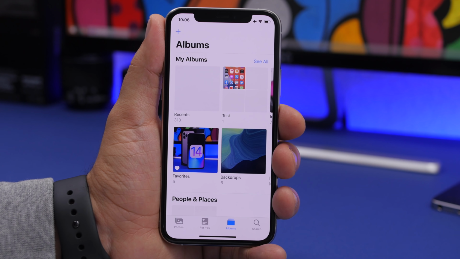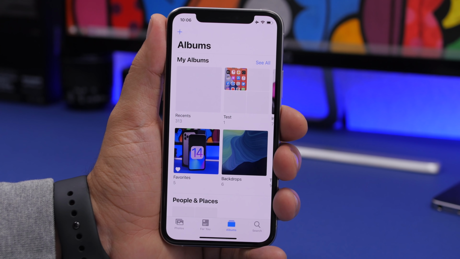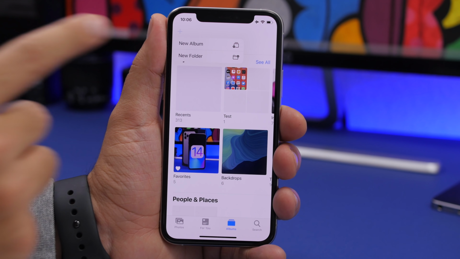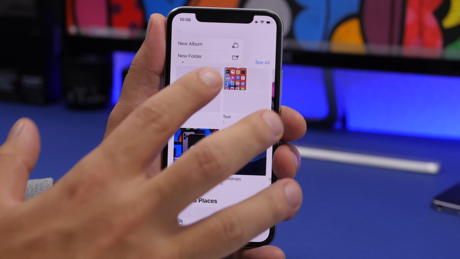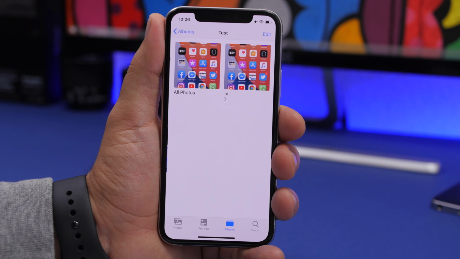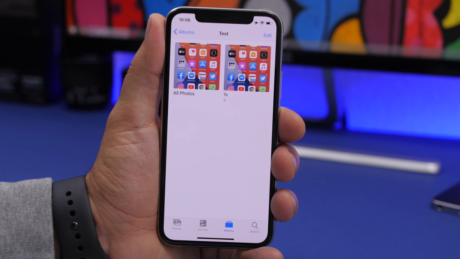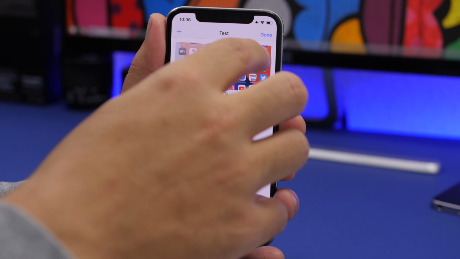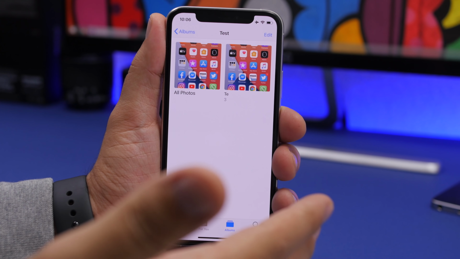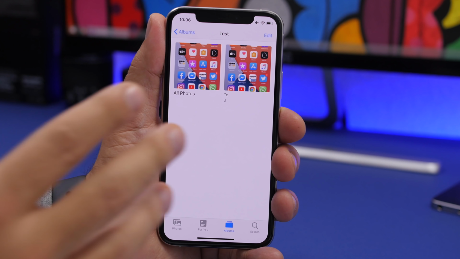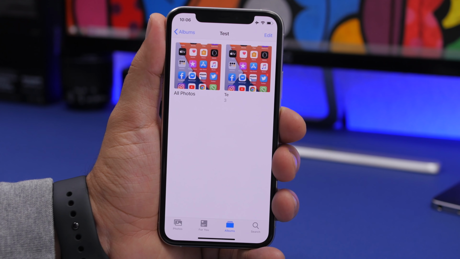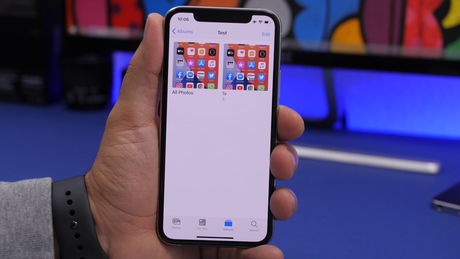With iOS 14, you also have the ability to create folders on the Photos app. Simply tap the plus button and you can create a new album or a new folder. If you create a new folder, then that will contain all the photos of that folder as well as other albums. So here I have this folder. From here I can tap on edit and I can remove these albums or I can add other albums to this folder. So basically now you can not only organize your photos into albums but into different folders as well.